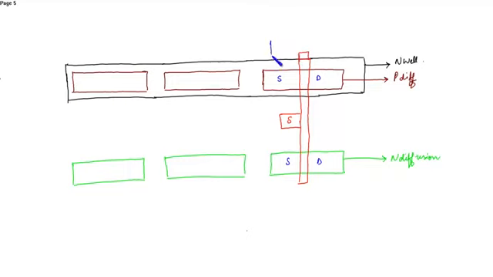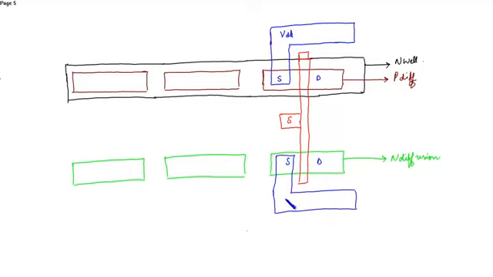Source of the PMOS is connected to VDD, and the source of the NMOS is connected to ground. So this is connected by the metal one layer.